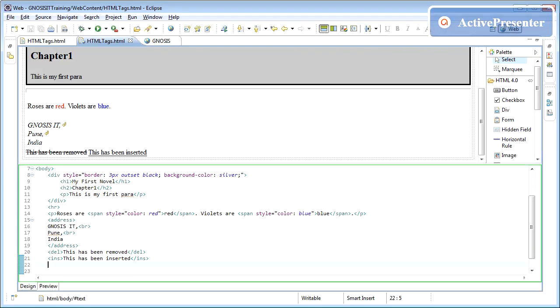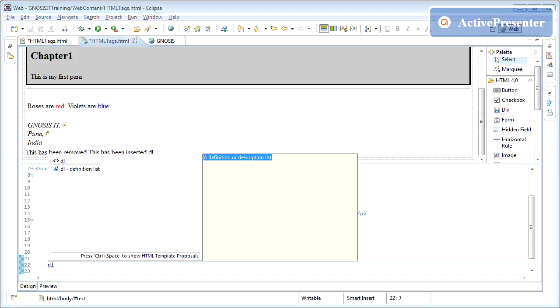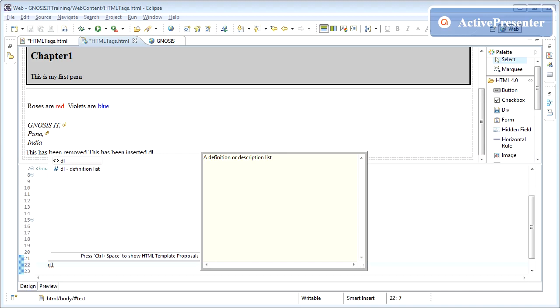Let's look at yet another interesting tag called DL. So let me bring up content assist and DL. If you can see, the documentation says it's a definition or a description list. So when you want to define some items, you use DL. For example, you have a list of items like HTML, CSS, and you want to put a heading HTML, and then below the heading you want to specify its definition. So if you want to create such a list of definitions, that's when you use DL.